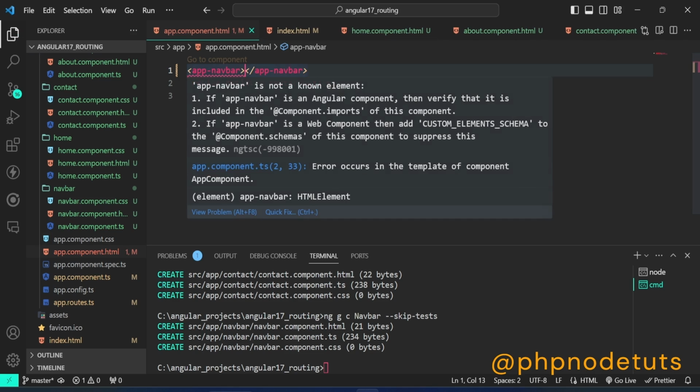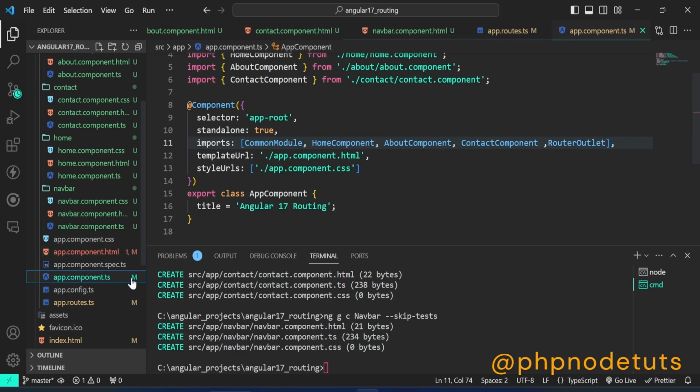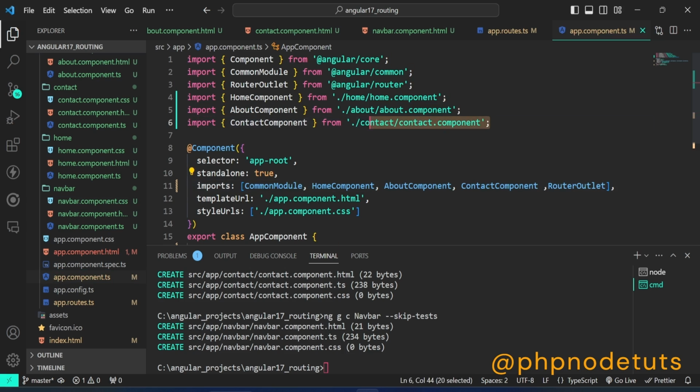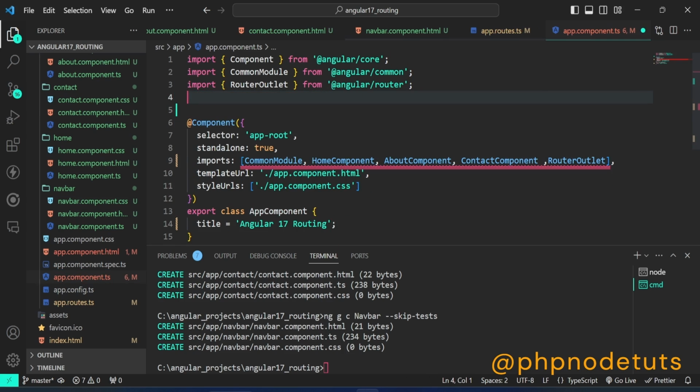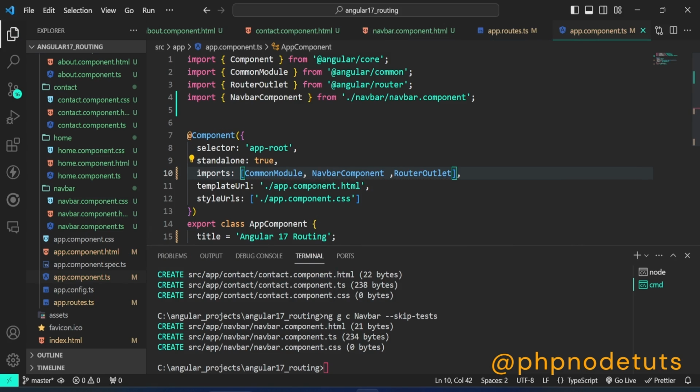You can see the error, app-navbar is not a known element. To fix this error we need to import the navbar component in app.component.ts file. In app.component.ts file, remove the imported components home component, about component, and contact component. Also, remove these components from the imports array. Now, add navbar component in the imports array and import the component.